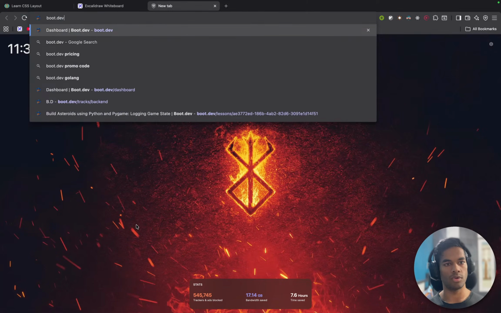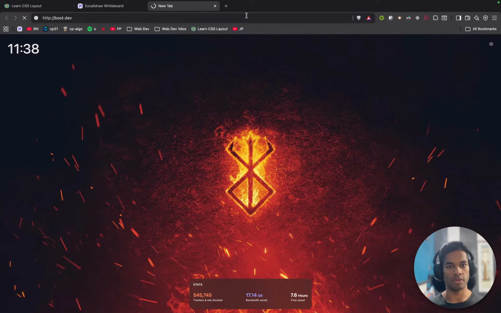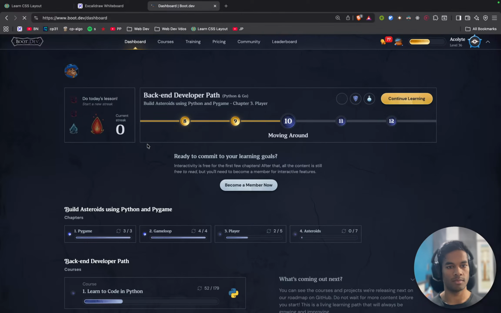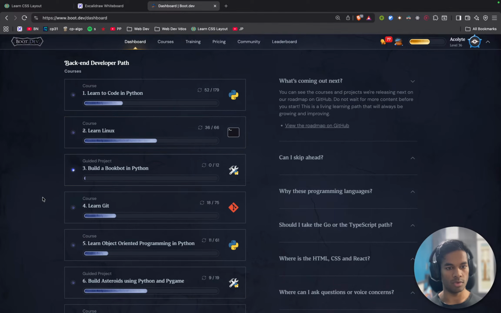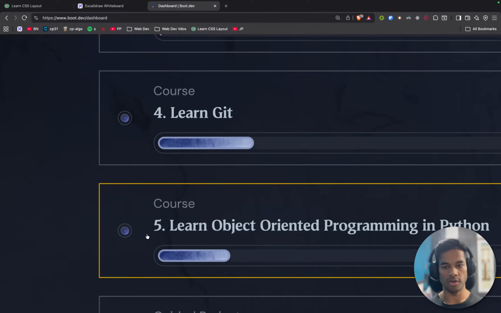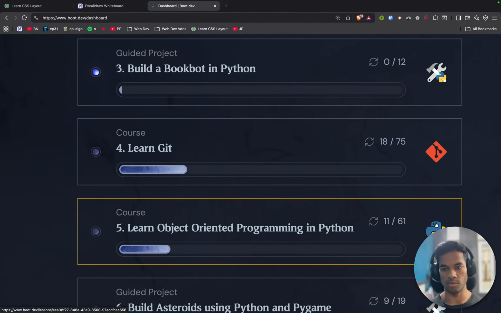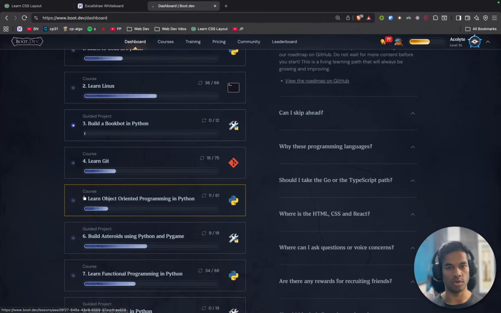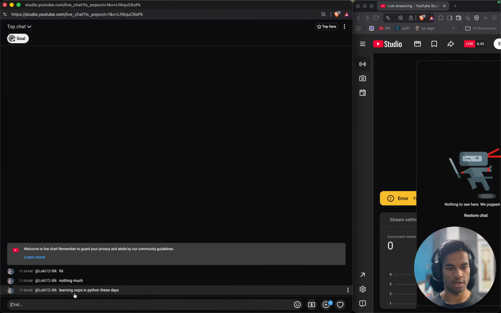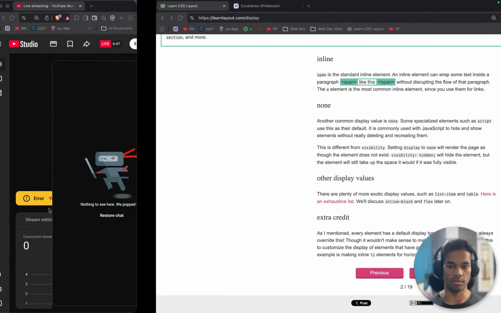I was learning this from boot.dev. Boot.dev is cool. Learning object-oriented programming in Python using boot.dev. So this was cool. Python is cool for getting to know things.